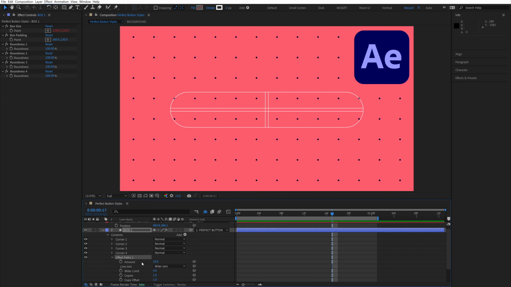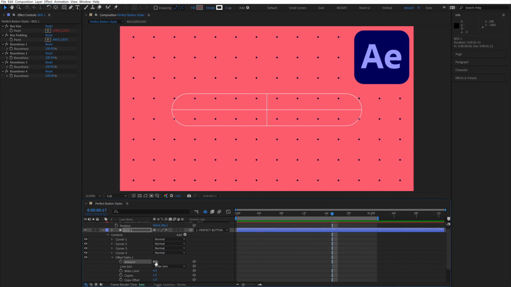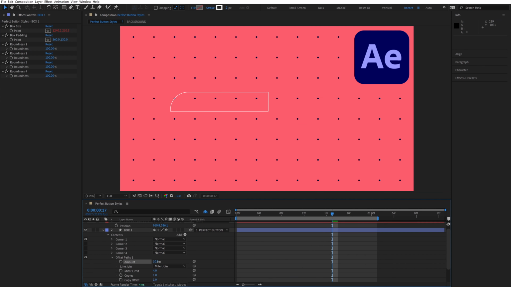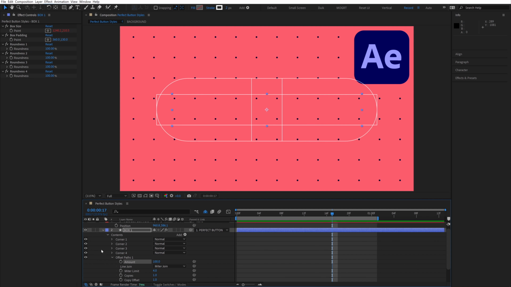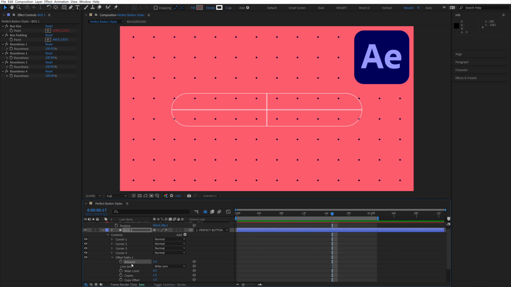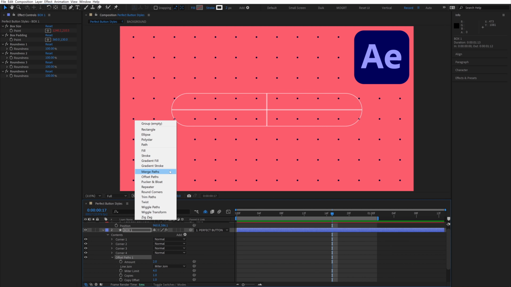By default, the amount is set to 10. Offset paths will make each shape grow outwards by 10 pixels. If we set this to 100, they all grow by 100 pixels. Now if we set it to something low, like 2, all of the paths only grow by 2 pixels and it's barely noticeable. Below offset paths, add merge paths.